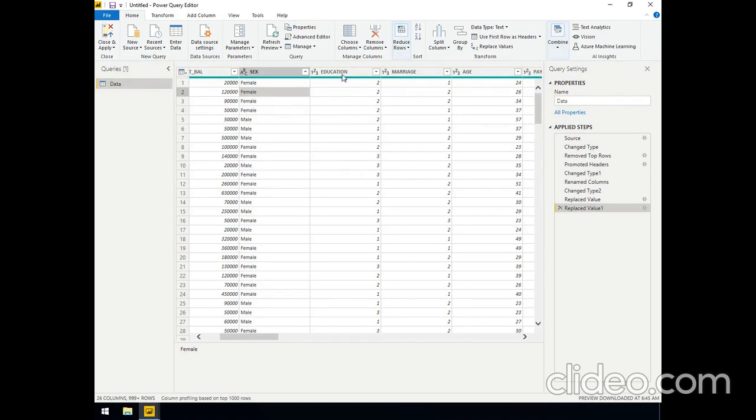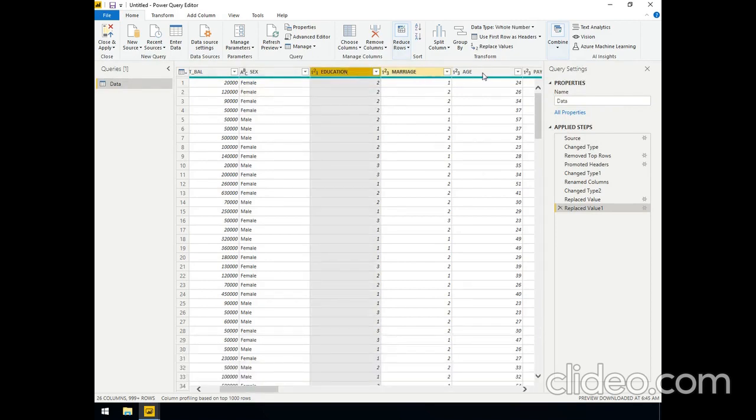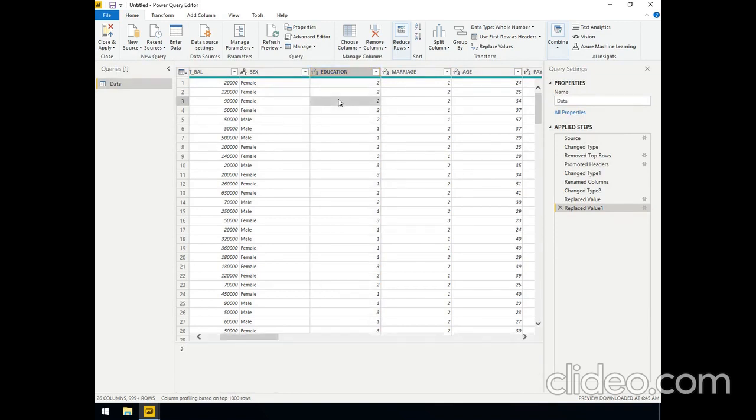Now, similarly, you can take a look at education and marriage, and change those to more descriptive names as well, because these are categorical columns, and having 1, 2, 3 is fine, but for our report, it will not make a lot of sense. So we can again go ahead and replace the values, but there is actually another way which might be easier in some situations. So let's take a look at that as well.